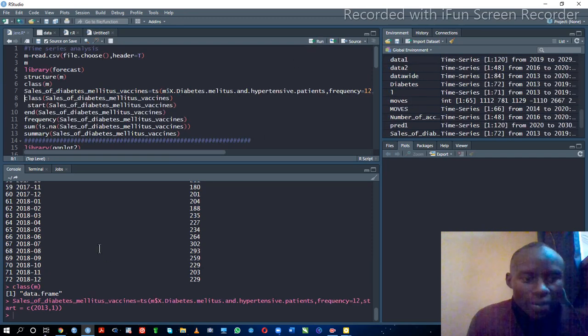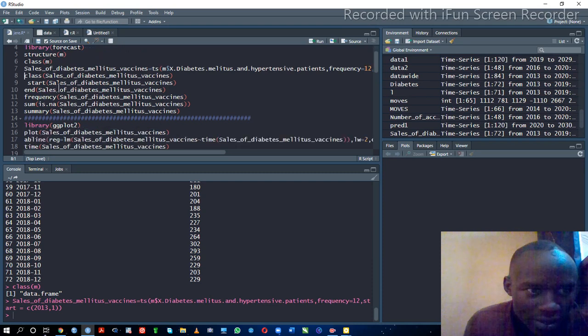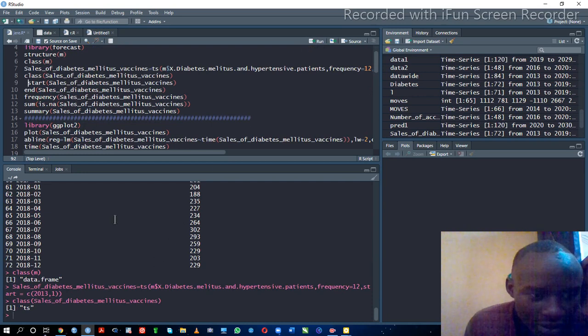When I run that and check the class of the data that I've just converted into time series, you'll find it is ts. The class of our data here is ts since we have converted it into time series. So since our data is now time series, we are good to go. This indicates that our data follows the trend of time series data.